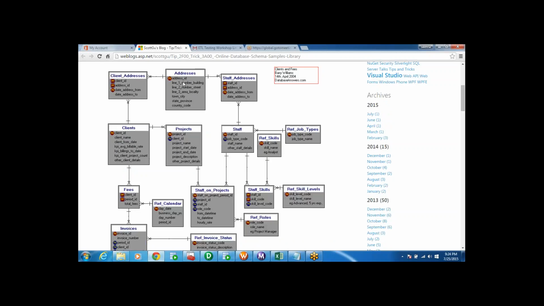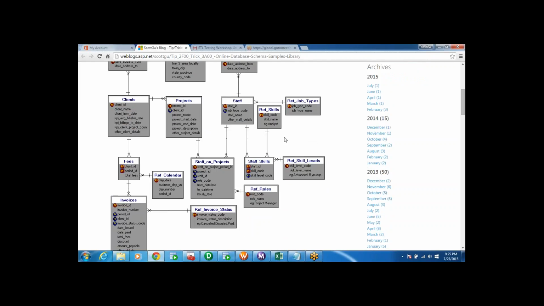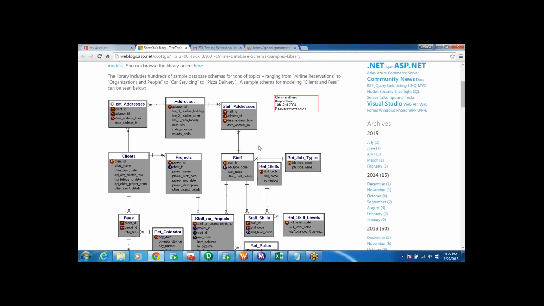The rest, address, client address, all these are my dimension tables. Client address, clients, projects, staff. In the case of projects, I'll have the complete set of project information. In the case of clients, I'll have the complete set of client information. The client address table will have the entire information of the client address. Likewise, all the rest of the tables are my dimension tables.